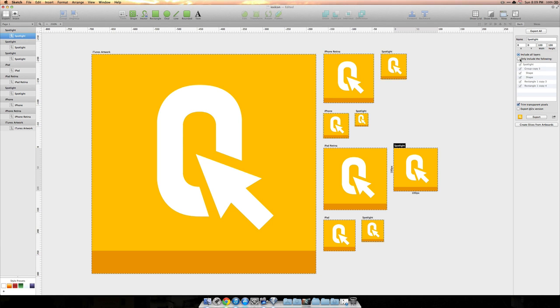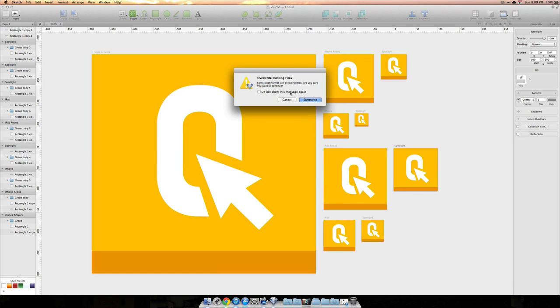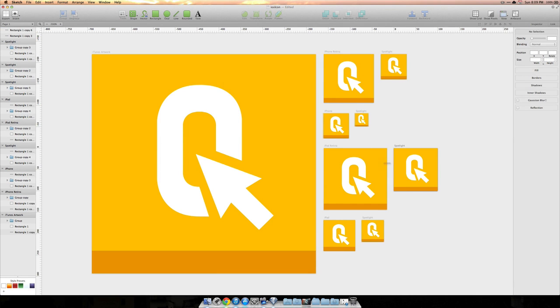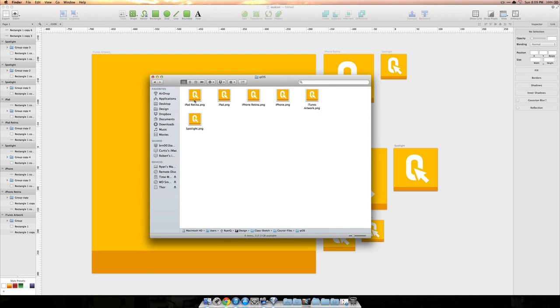In the export panel, I can choose which objects I want to export by themselves or include all the layers by default. I can also name the file, or I can use the export all command. When I say export, you can see some of these are named the same, like Spotlight, so they'll overwrite each other. But the export all command gave us all the sizes we needed for our iOS icon logo.